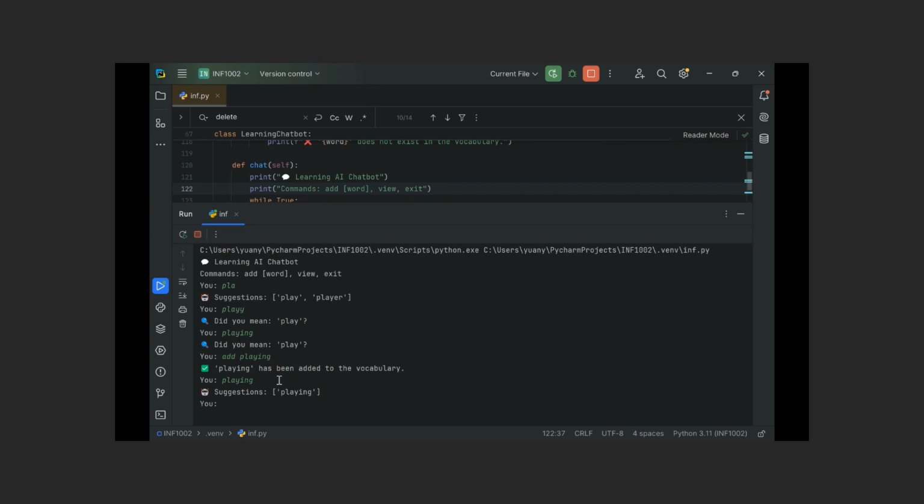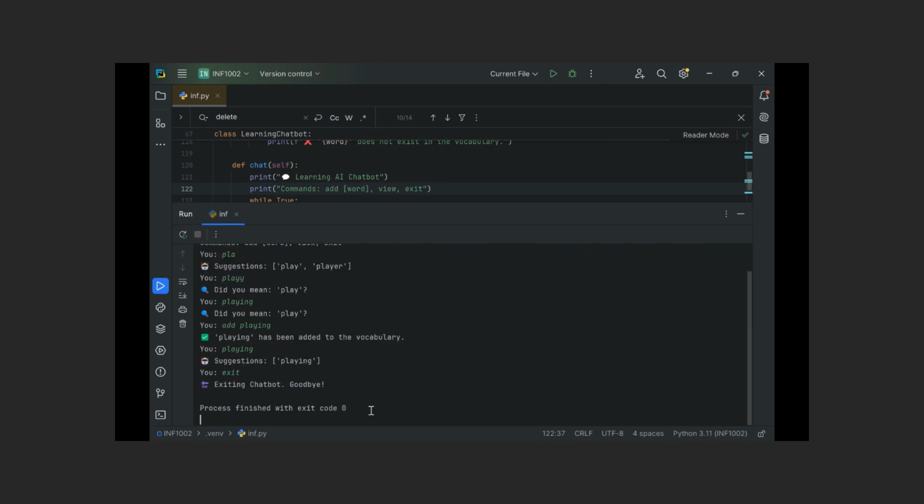Every word that the chatbot knows comes from a file called dictionary. This ensures that it remembers everything that it learns across sessions. Finally, to exit, we simply give the command exit. This is how a trie can be used in a real-world setting like Google or other search engines. Thank you.